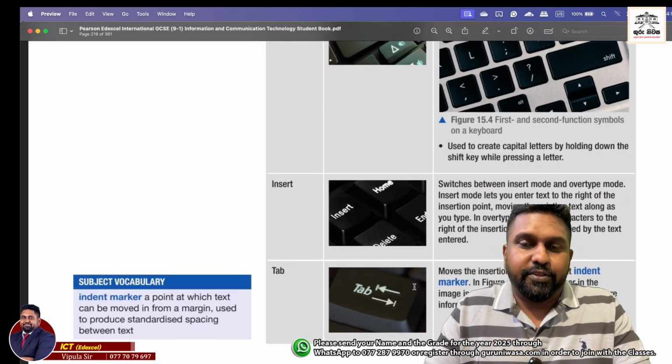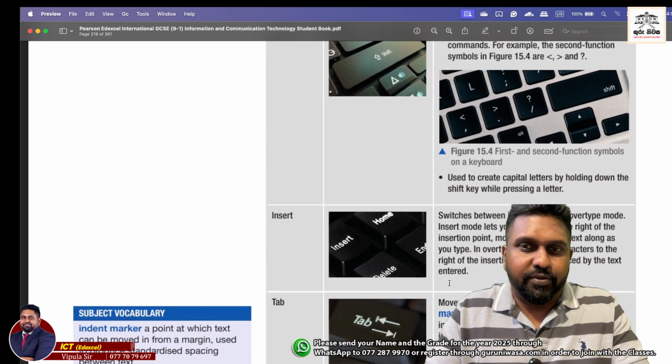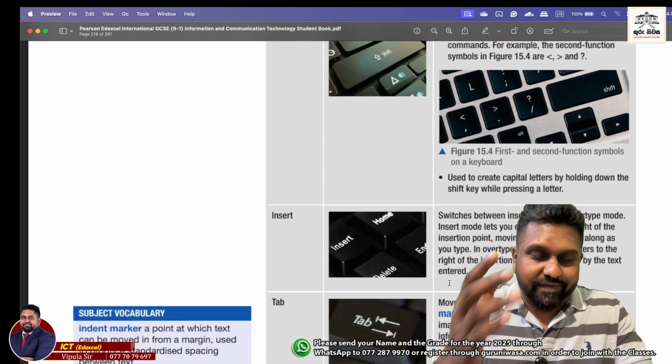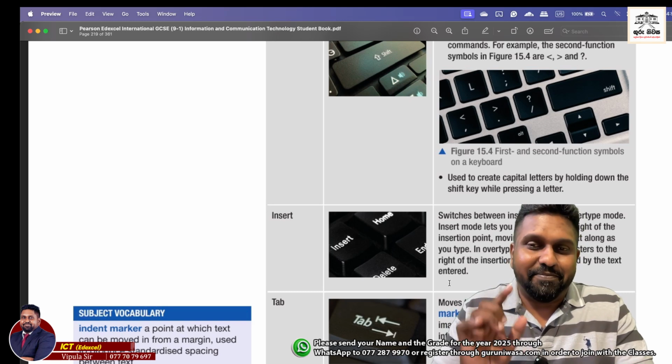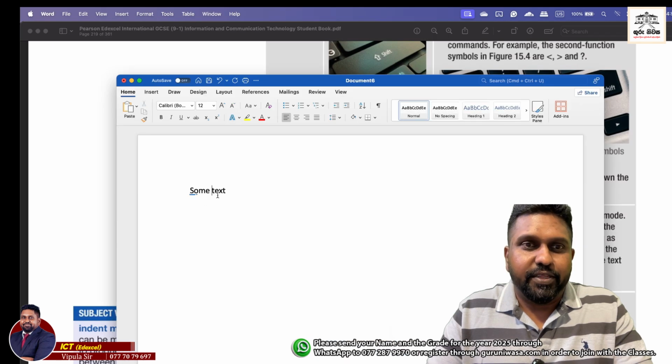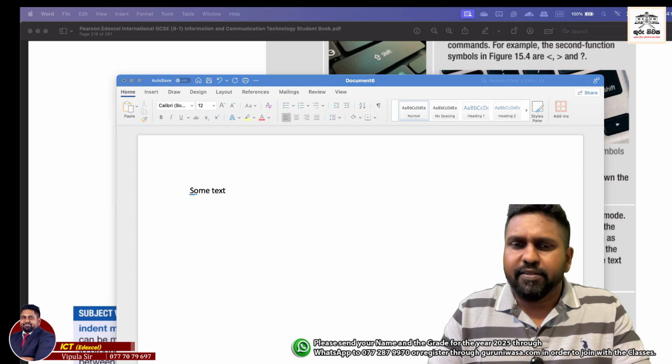Perfect. So you do have the insert. If you press the insert button, then you jump into the overtype mode. When it comes to the overtype mode, that means if you type here something, it will get overwritten. So that is how.